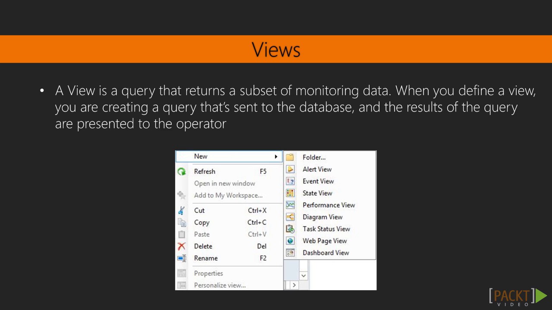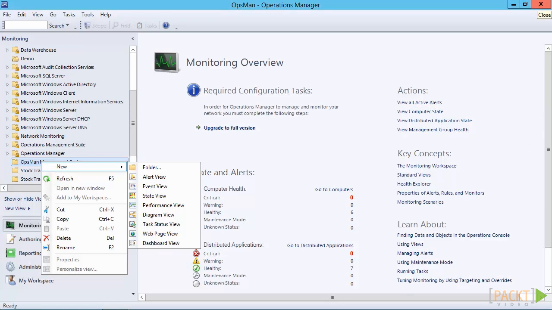Dashboard view is kind of like a dashboard in a car. With a dashboard view, you can see multiple views all in one particular view. And like if I need to see the state view or alert view or performance view all in one particular console, one view, then I can create a dashboard view. And you also have your override summary view, and this view shows the different overrides that are set in a management group.